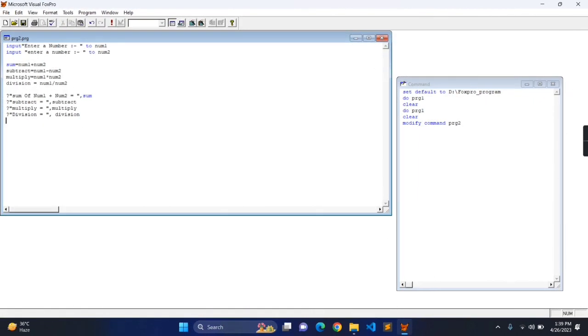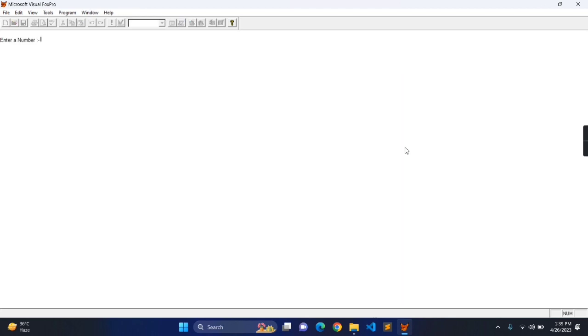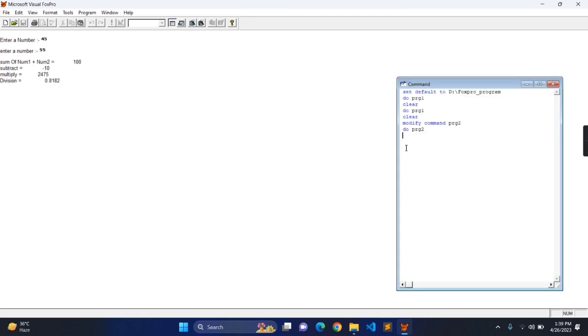We write all of this and we start printing, and here we save the file by pressing Ctrl+W. To run it on the console, we just type DO and the prz file name. Here we enter some numbers like 45, 55. Sum of num1 plus num2 is 100, subtract is -10, multiplication, division.